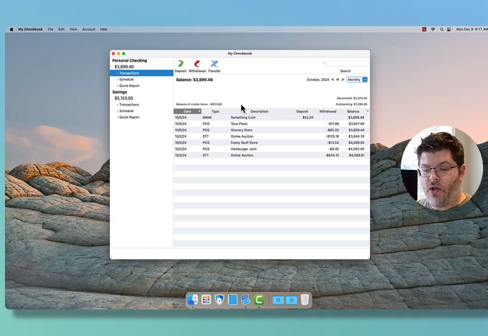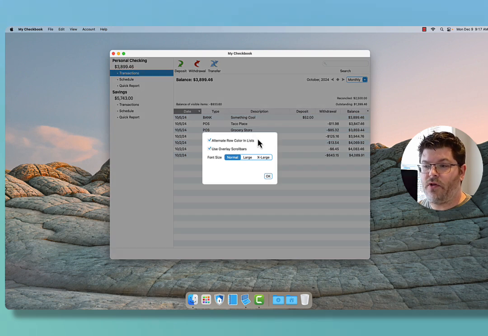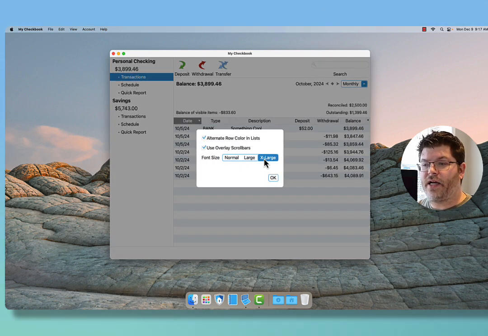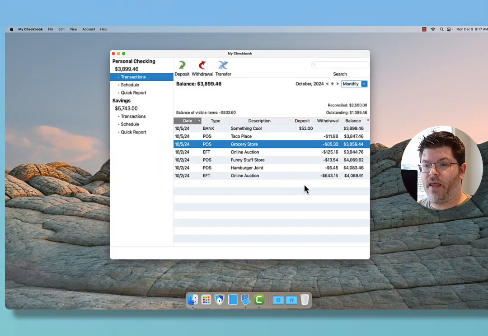The next thing I want to look at is how we can make the font a little bit bigger if it's easier on your eyes. So in the newest My Checkbook, you can now make the font size either normal, large, or extra large. So this way you can see the items are a little bit bigger, if that's helpful to you. I'm going to go ahead and put it back.